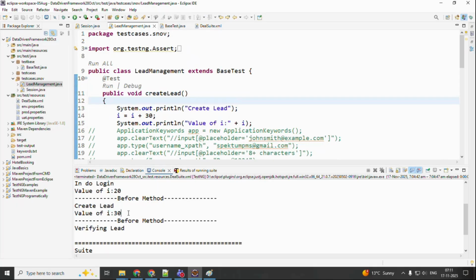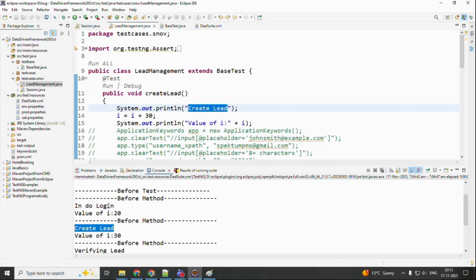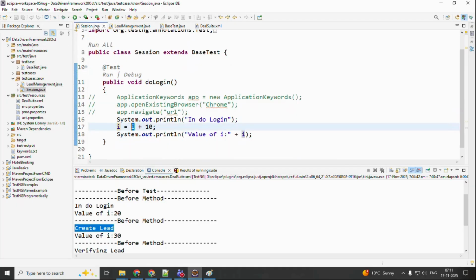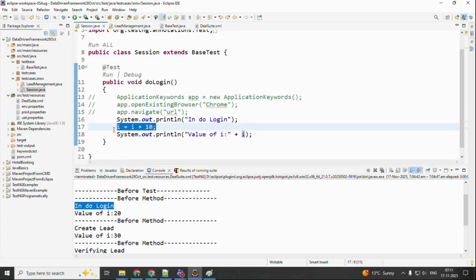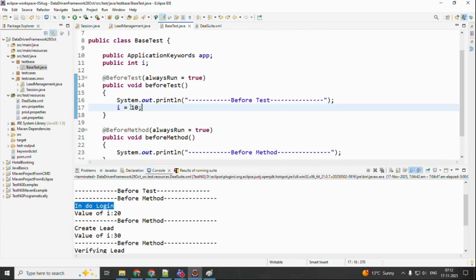In the create lead, I'm saying that I'm in the create lead. Now, what is the process? First, it will go for the login session. In do login here it is printing, and then I goes to I plus 10. I have incremented I in the before test. I have given this value here. If you remember, I equals 10.